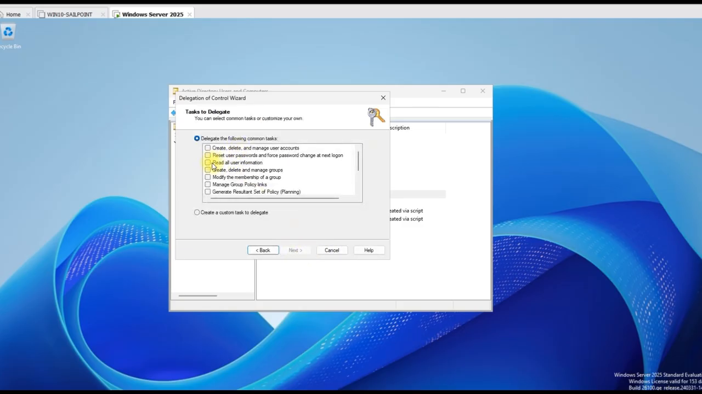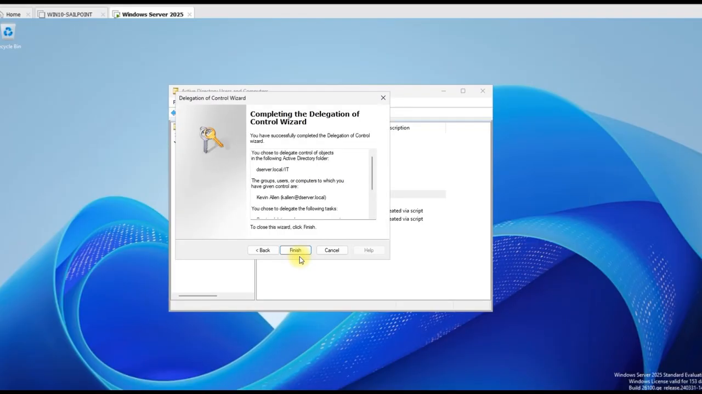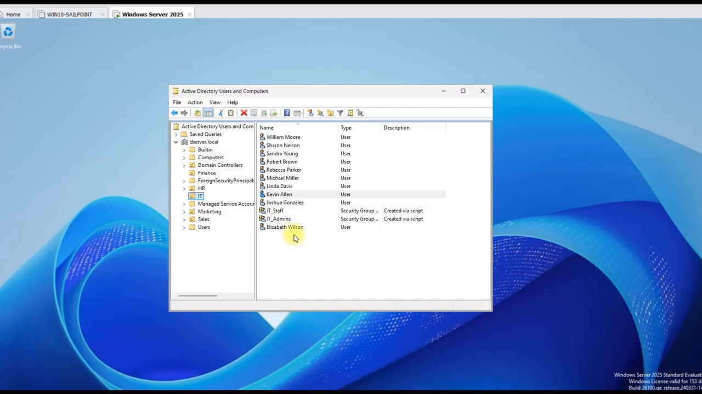What do you want Kevin to be able to do? Maybe create, delete, and manage user accounts, reset user password, read all user information. You can give only appropriate access to a particular person at a particular time. So click next. Then you have successfully completed the delegation of control to Kevin Allen. Click finish. So Kevin can do all those things you have selected for him to be able to do.